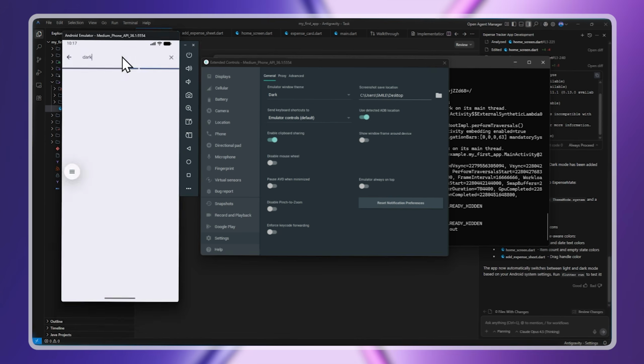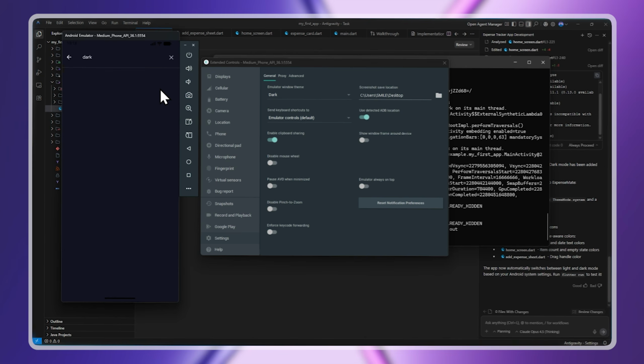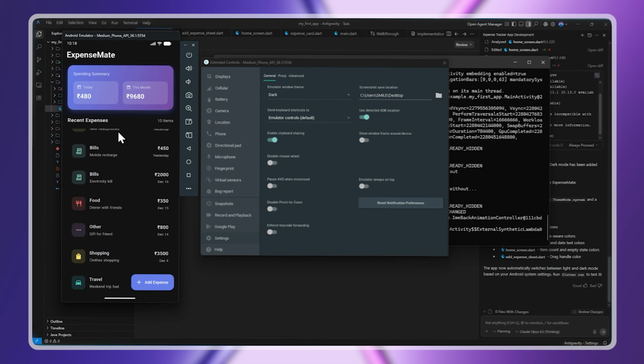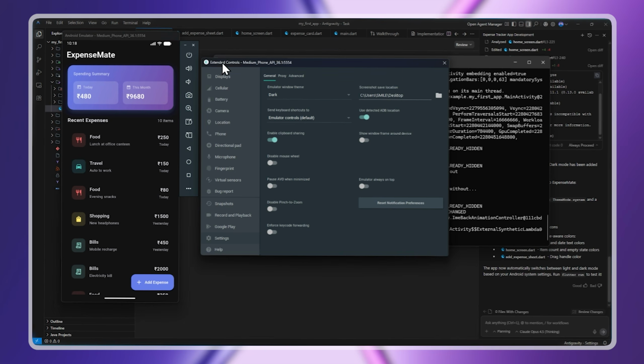Now I go to settings and search for dark mode. Under display and touch, I enable dark theme. Now the app UI changes automatically. When I open ExpenseMate again, it is fully in dark mode. Text is white, which looks effective.